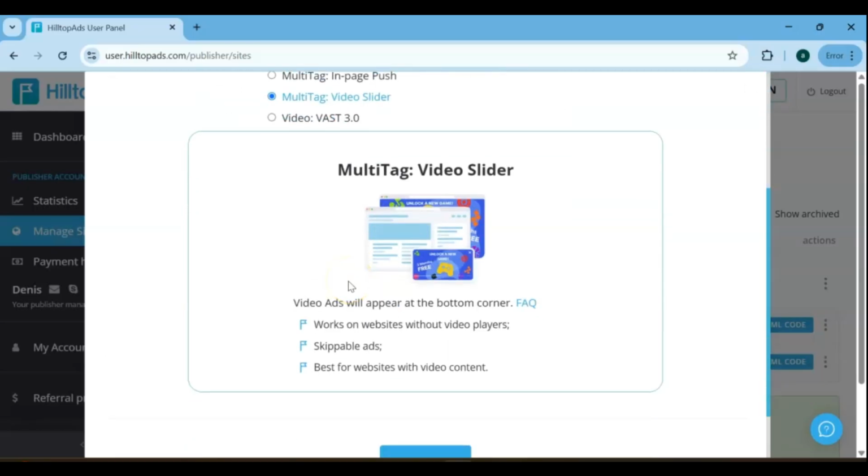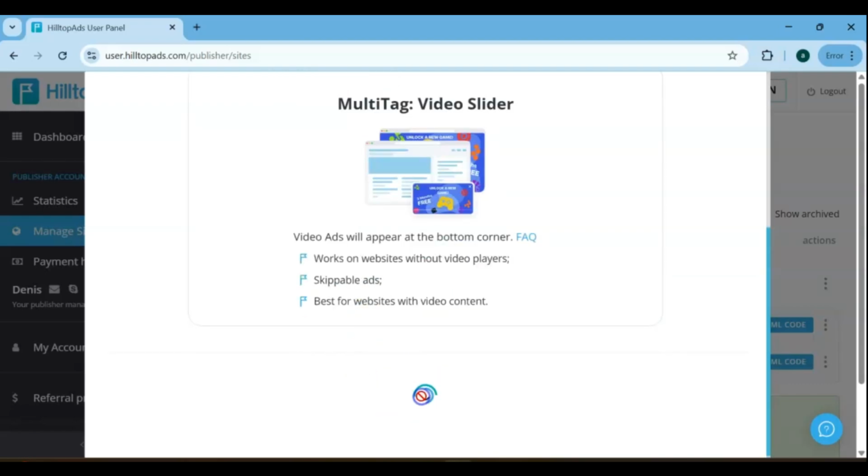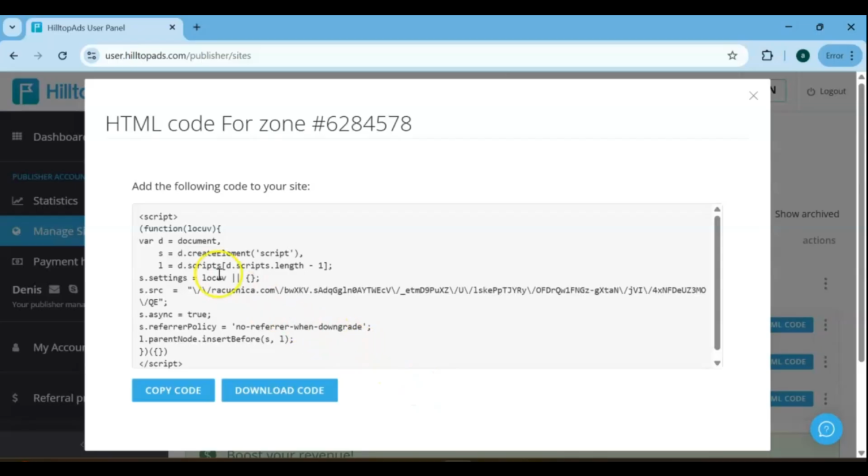choose Video Slider. This format displays a video ad in the bottom corner of your site and comes with some great features. It works even on websites without a video player. It also offers fully skippable ads, enhancing user experience. Once you've configured your settings, click Add Zone to generate your ad code and move on to the next step. Here's your ad code. Just copy it, and you're ready to move on.